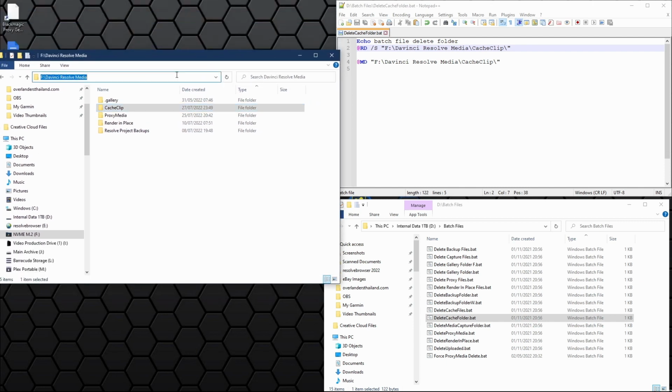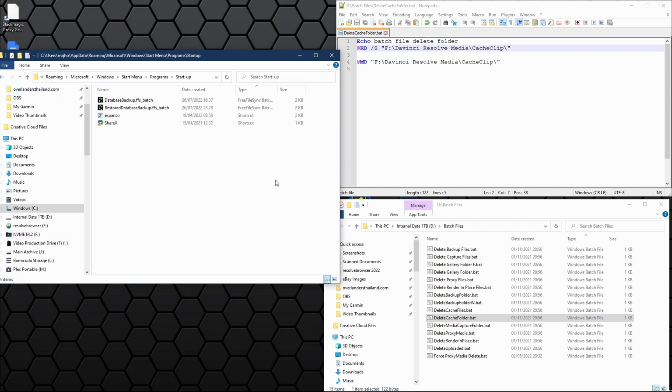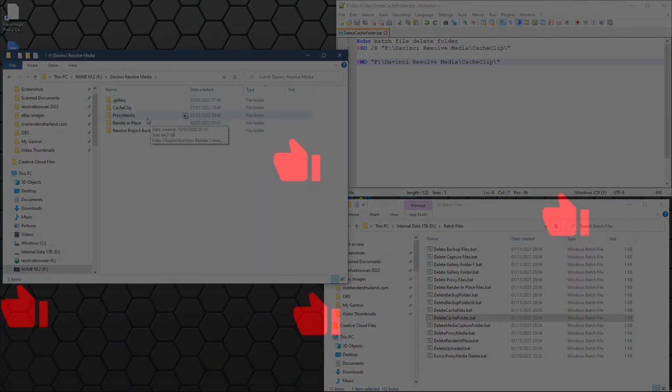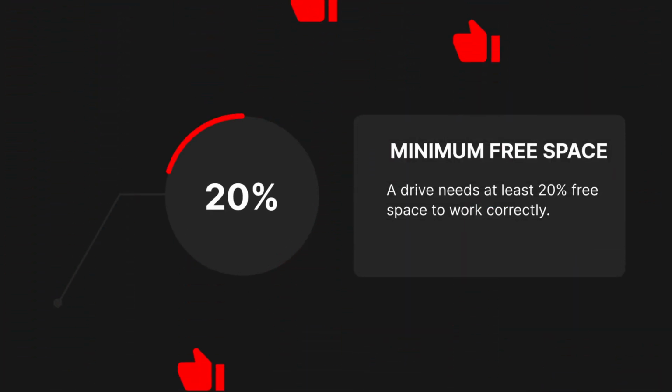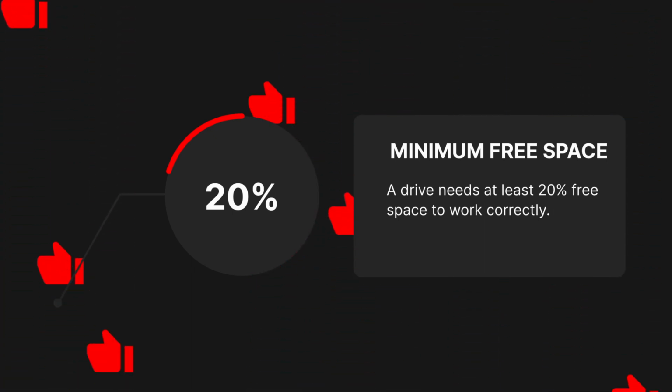Now all I do is use this window. I can just type shell colon startup, and copy this file into my startup folder. So now every time I start my computer, it's going to ask if I would like to delete my cache files, and that just keeps my computer nice and clean. I'm going to set it up now to clear out my gallery, my proxy media, and render in place, and again, because this is set up to ask me if I want to delete it, if I'm in the middle of a project, I just press no.